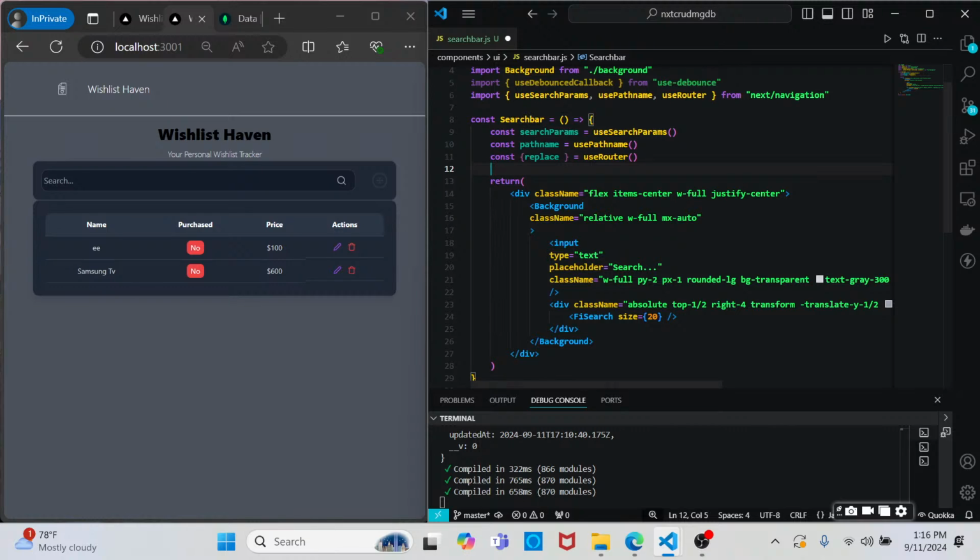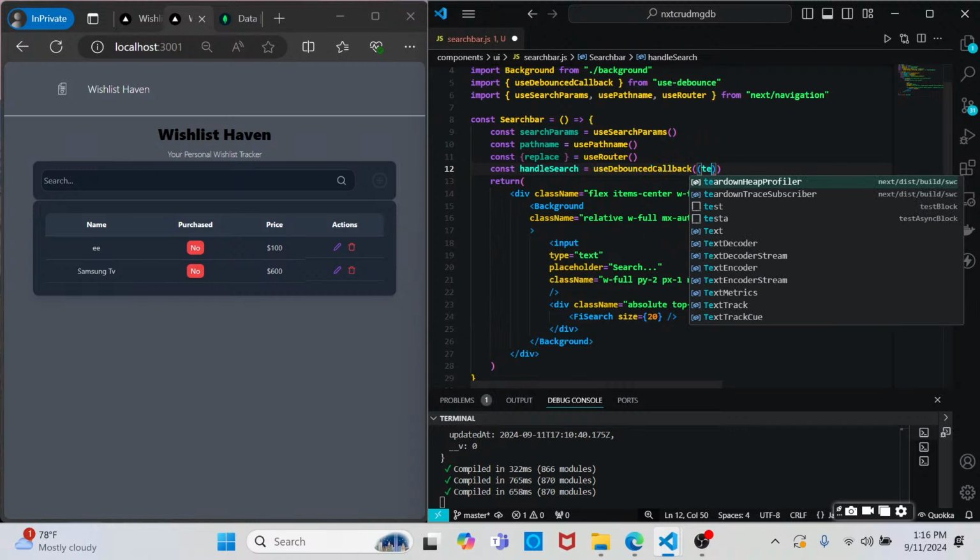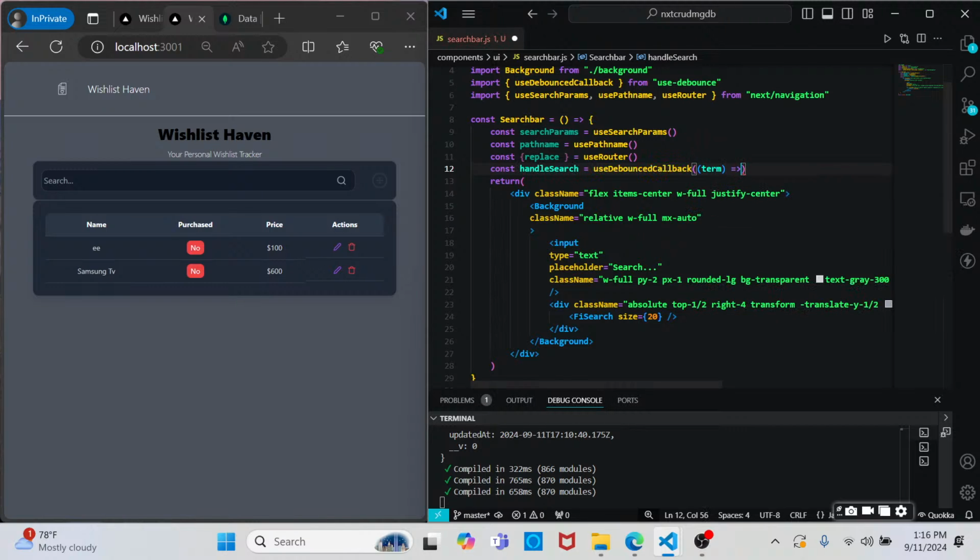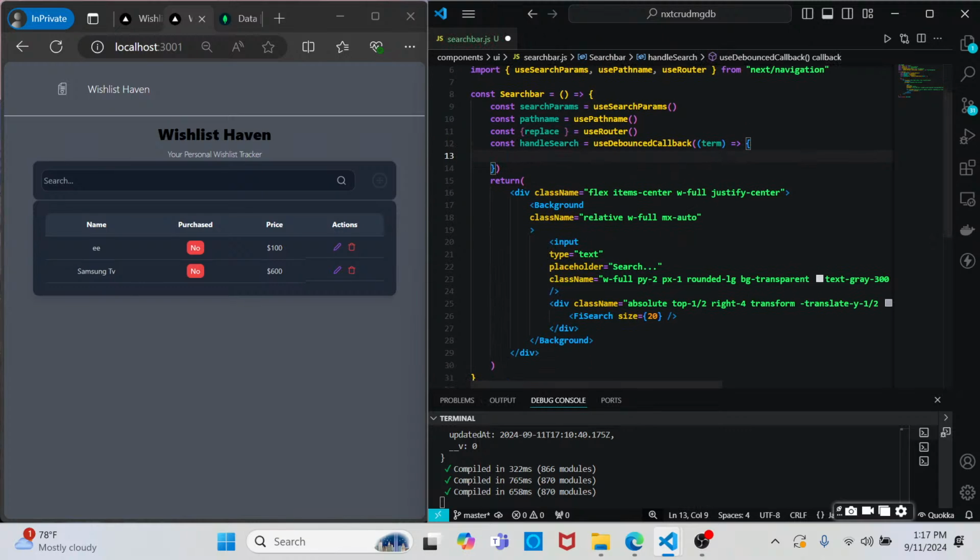So we'll start by creating a const named handleSearch, and we'll set it equal to useDebouncedCallback, and we want to pass in a term, and you can make that anything you like. Term just made the most sense to me. And then we will complete out the function. Be sure that you're using the curly brackets. I know quite a bit we used the parentheses, but for this one, because of the type of function we're passing, we're using the brackets and not parentheses.